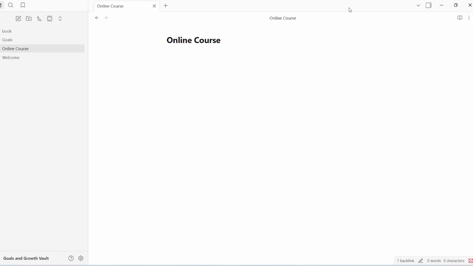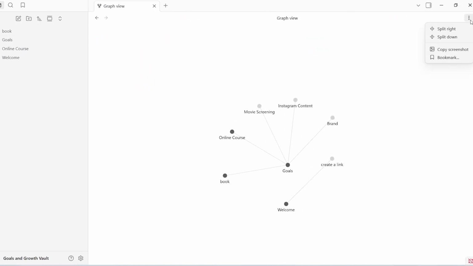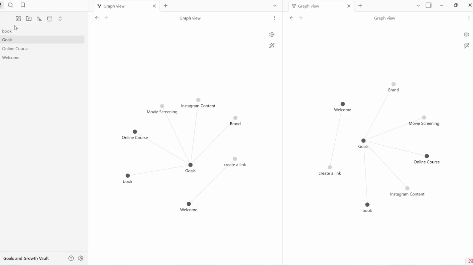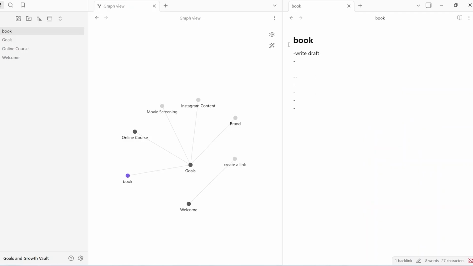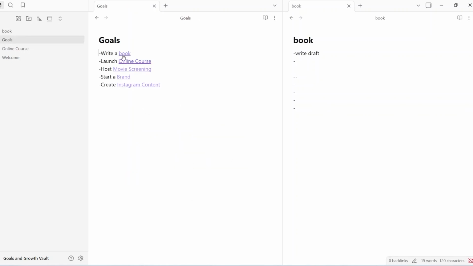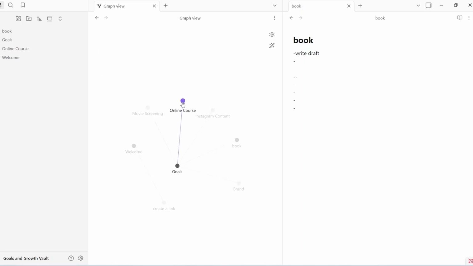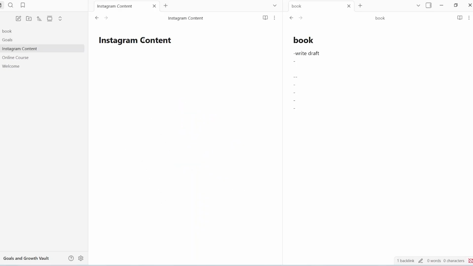Let me just exit this here, bring in the graph view, split the screen, and then here I want to open now. So in goals, I have book, and if I go to book, I have the book note here. Now goals, and this is the book, I have notes on it. If I go back to goals here, write a book, if I click on book, I come here. If I go to online course, I come over here. Then I have notes on online course. What else do I need notes on? Instagram content. Then I'm going to create notes on that.